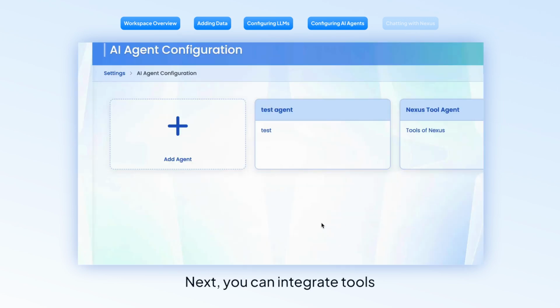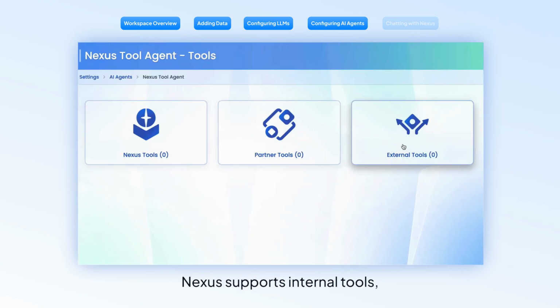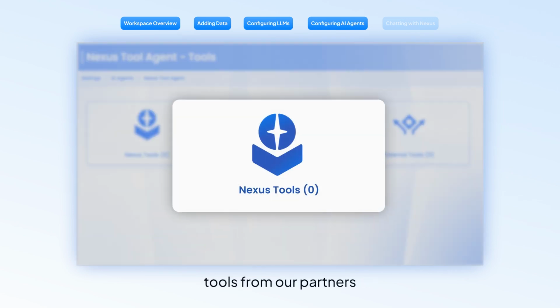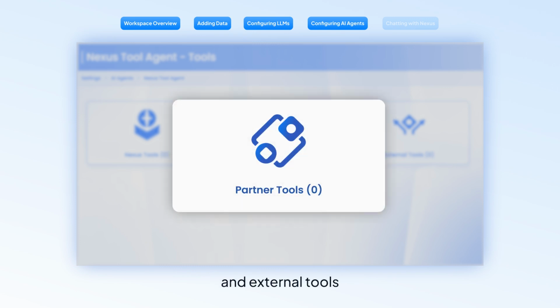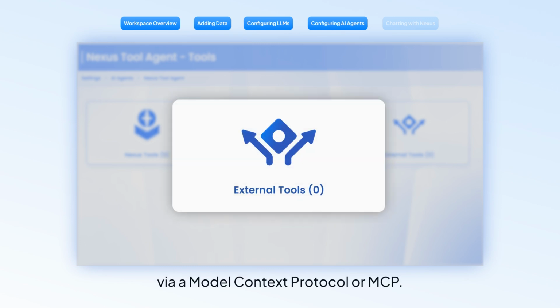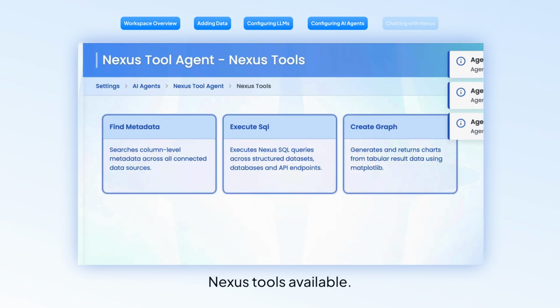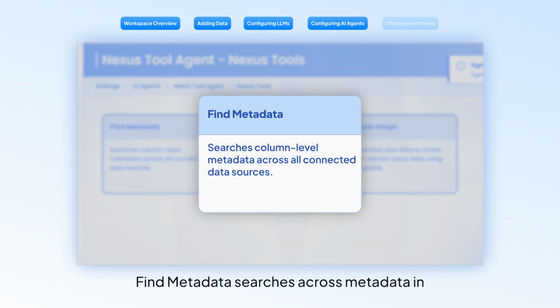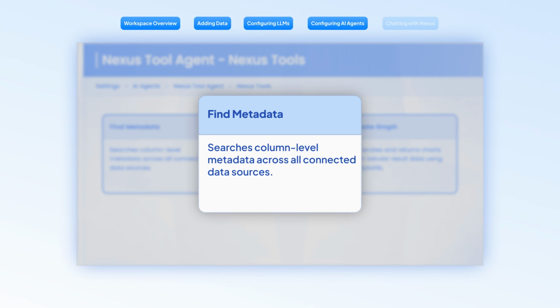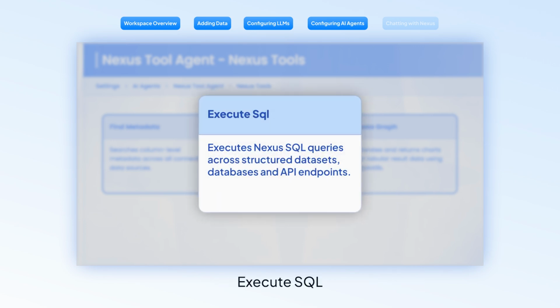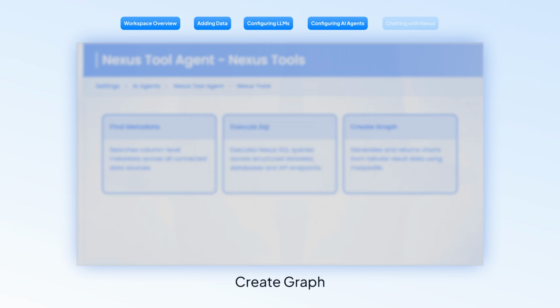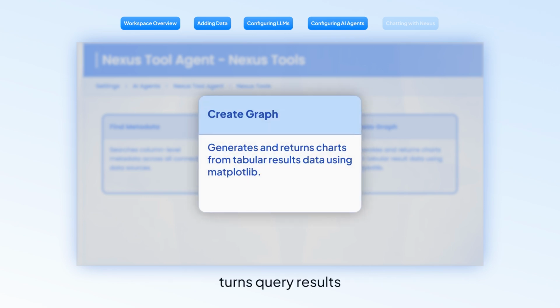Next, you can integrate tools with your agent. Nexus supports internal tools, tools from our partners, and external tools via Model Context Protocol, or MCP. At launch, there are three core Nexus tools available. Find metadata searches across metadata in your data sources. Execute SQL lets your agent run NextSQL queries directly. Create graph turns query results into charts using matplotlib.